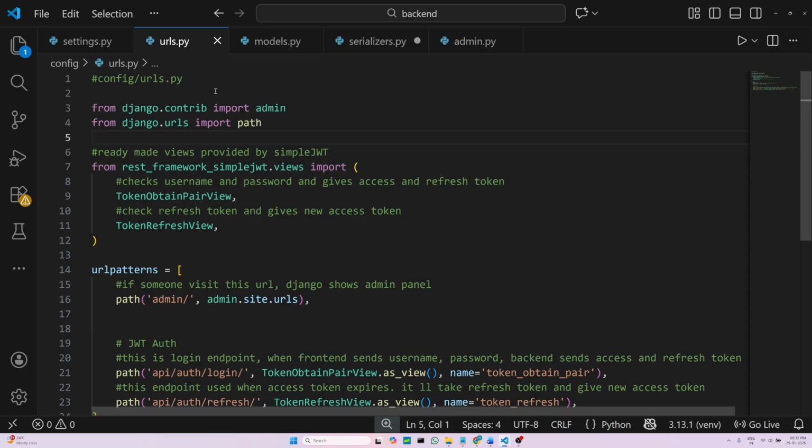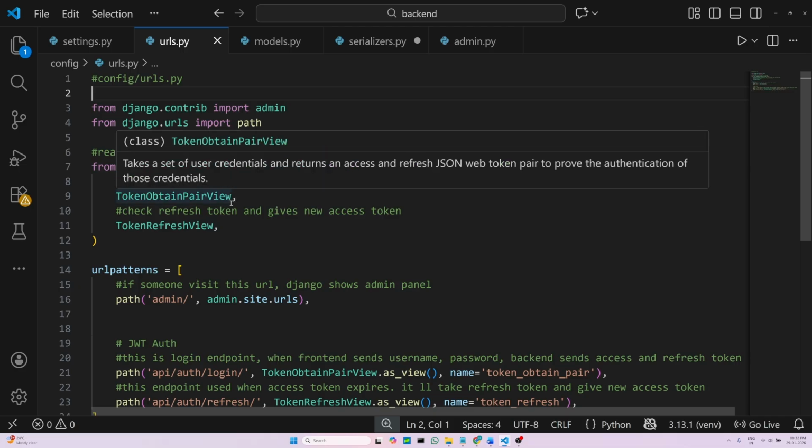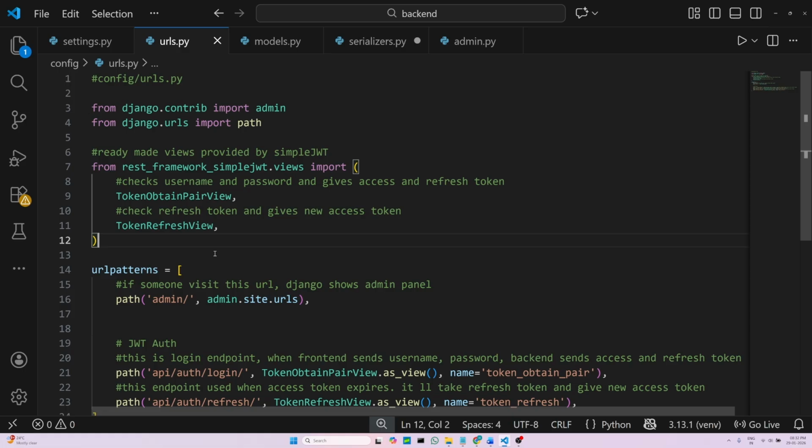So we know that we are using simple JWT package. We have just installed it. So this will give you some ready-made views, like these are the two views, TokenObtainPairView and TokenRefreshView. This view will check the username and password and will give you access and refresh token. Okay, but your access token will expire after some time. We all know that. So this second view, TokenRefreshView, will check the refresh token and will give you a new access token.